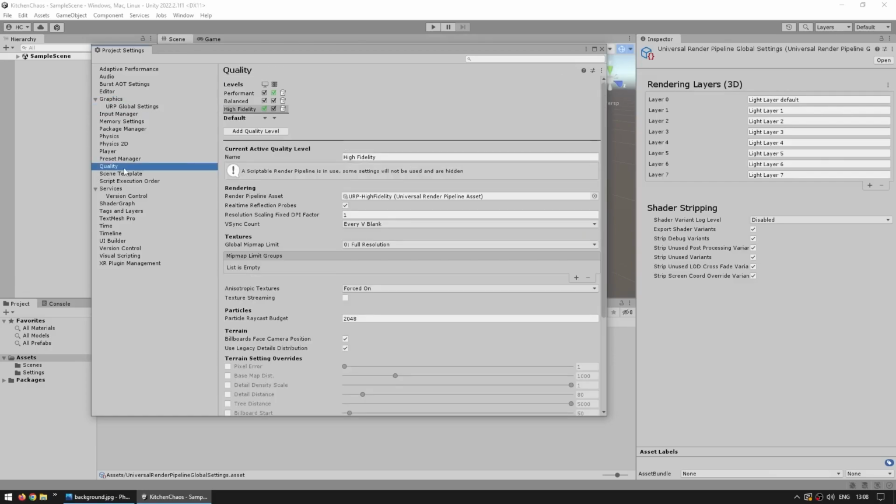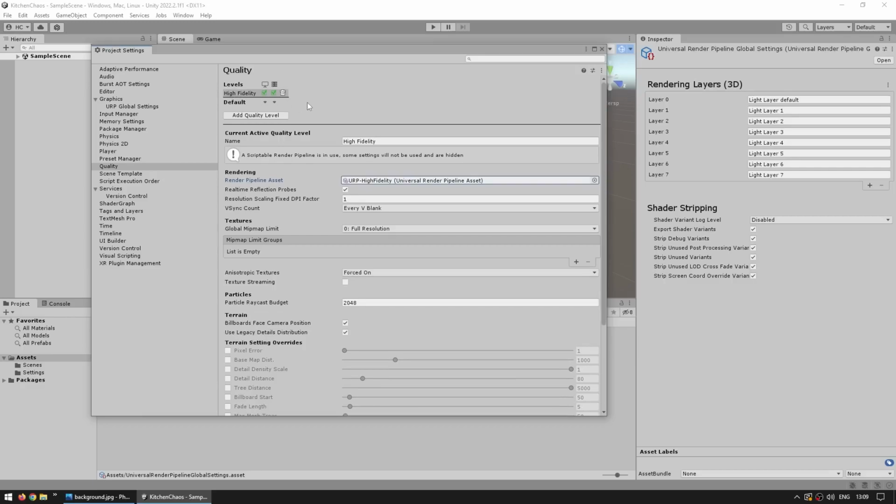Then down here on the quality tab, on this one, make sure high fidelity is selected. Basically, whatever you select here is the quality that we'll be using in the editor. And in turn, the selected quality over here also has a render pipeline asset. Now, in order to avoid any confusion, let's actually get rid of the other ones. So let's just click on the trash icon to get rid of the performance and the balance quality. So just click and click. Okay, so we only have this one.